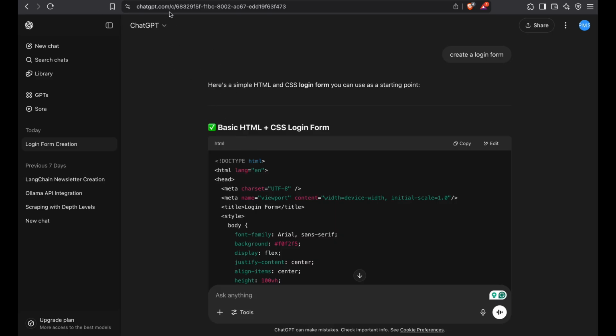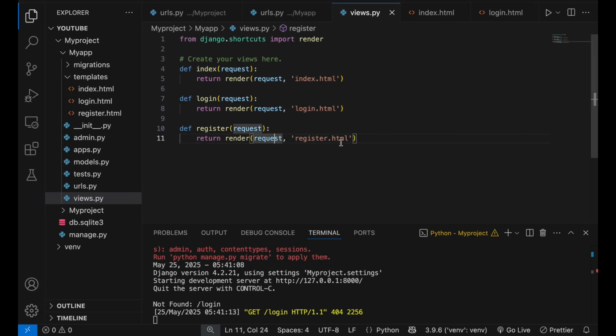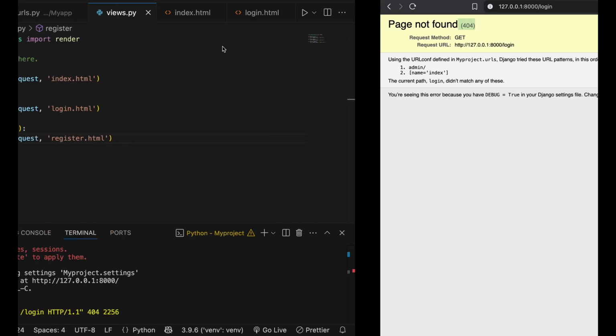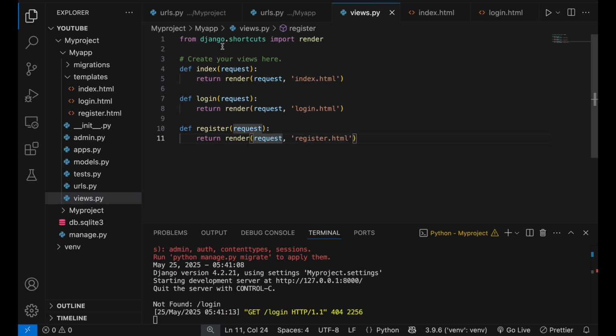So now I'm going to look at why the error is showing, why the login page is showing 404. Think about it and write it in the comment section. Hoping that you will write it in the comment section.